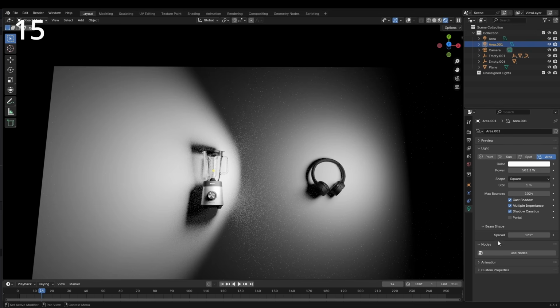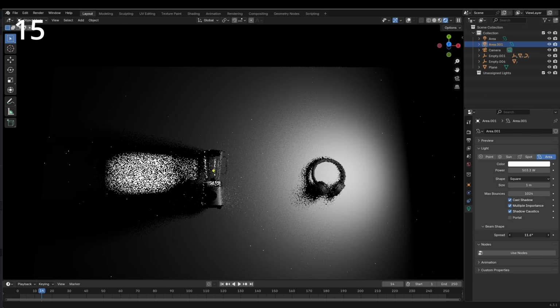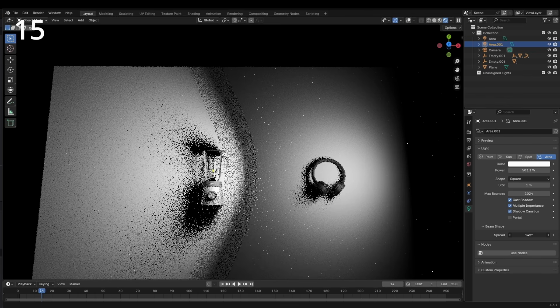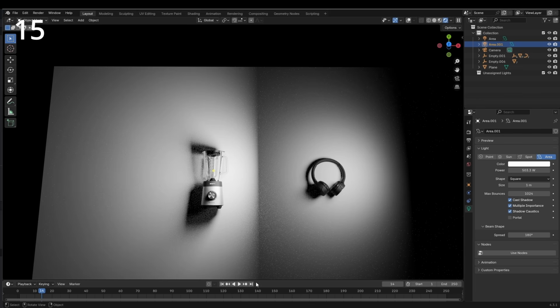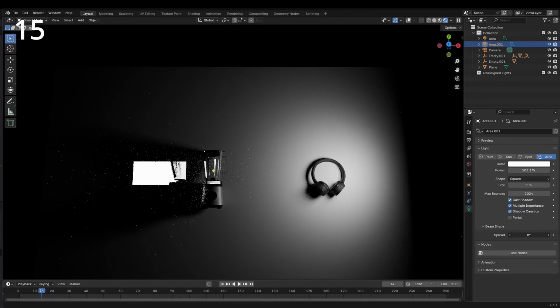Spread determines how hard or soft the light is, so if we decrease this number, you can see it's actually turning into a square. But as we bring this upwards, it is becoming softer and softer from its emission point, which is the light itself. And now we can see that it's spanning the entire 180 degrees. And the less degrees we do, the more focused the light will become and the sharper it will get.